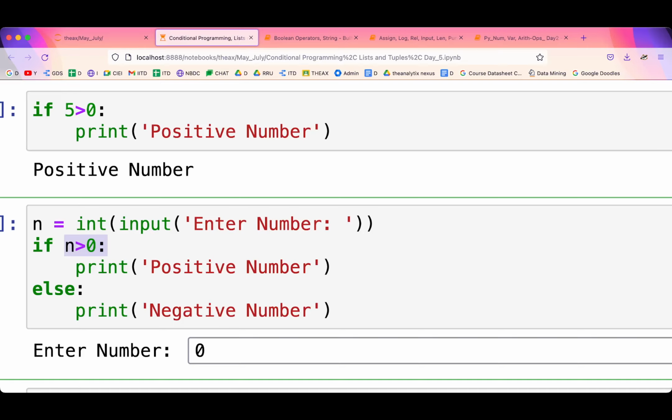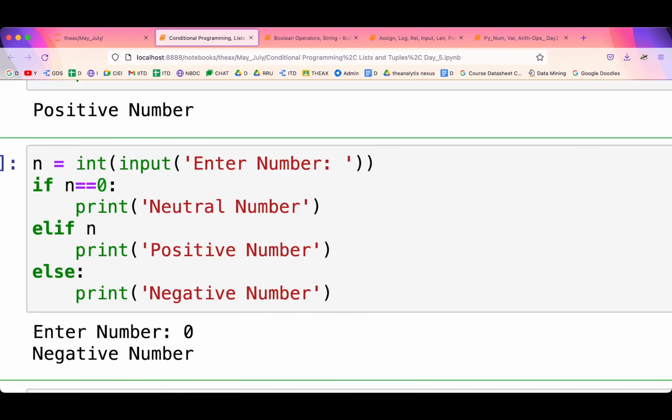First you will see n is equal to 0. If it is equal to 0, you will print neutral number. Or you will use a second condition where you check n is greater than 0, then it is a positive number, and if n is not equal to 0 and it is not greater than 0, then obviously it's a negative number. If I write minus 34, I get a negative number. If I write minus 23, I get a negative number. If I write 12, I get a positive. If I write 0, I get a neutral number.